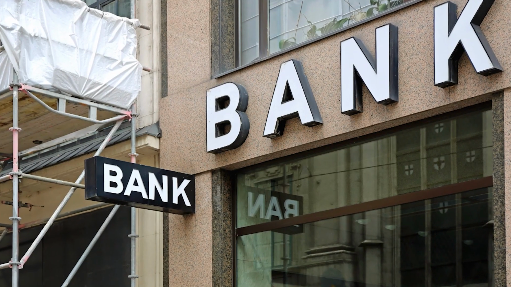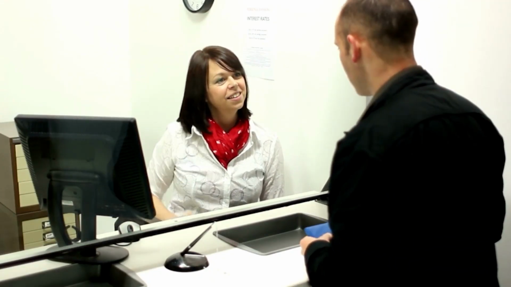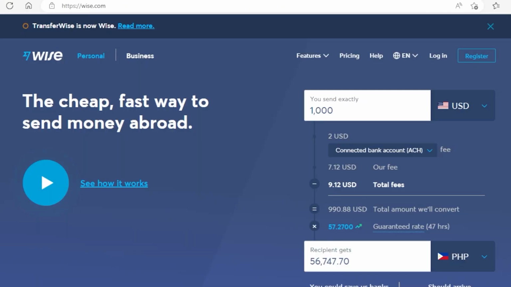While this step requires you to make a trip to the bank, you can start up with an online banking service like Wise.com, where you can apply from the comfort of your home.